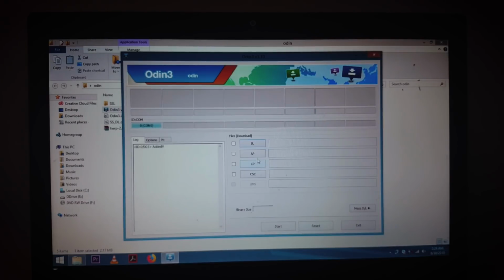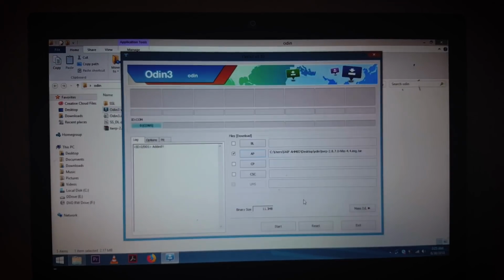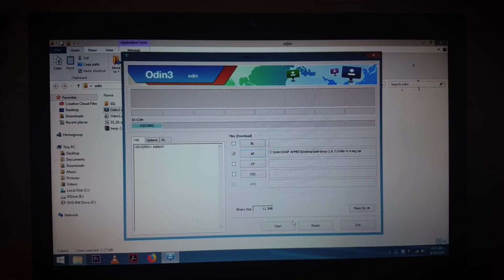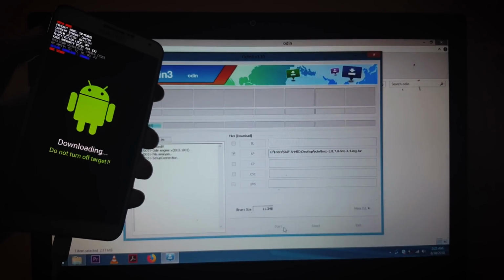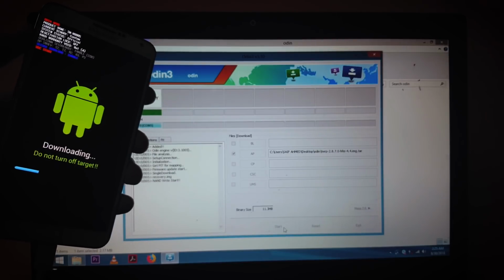And here guys you have to tap on AP, and from here you have to select the TWRP recovery, which in our case is 2.8.7.0. You can tap on open, and right after that you have to tap on the start button, and within a couple of seconds the TWRP recovery will be installed on our Galaxy Note 3 devices.